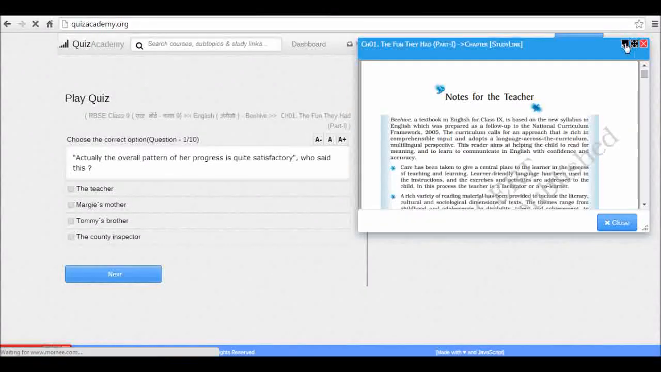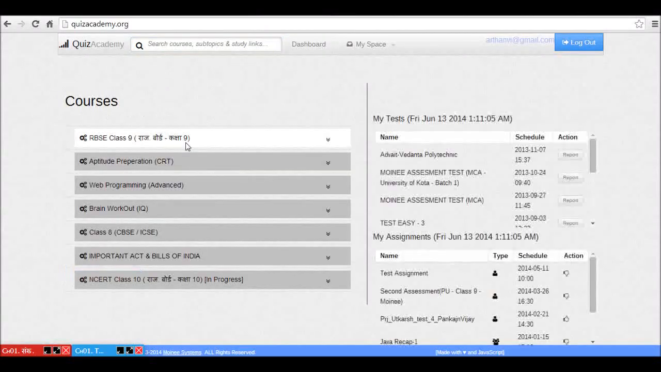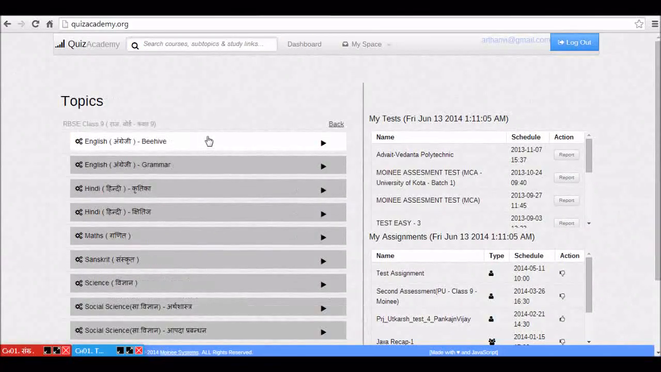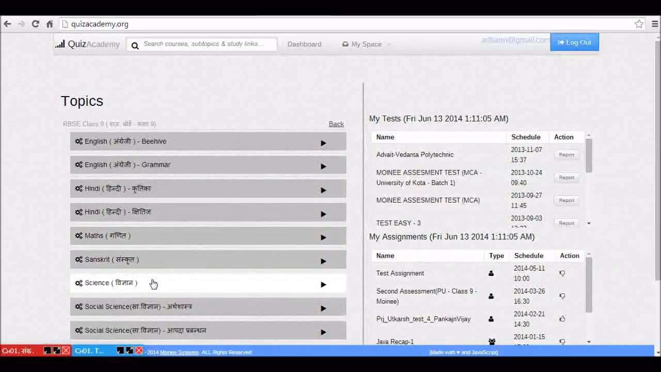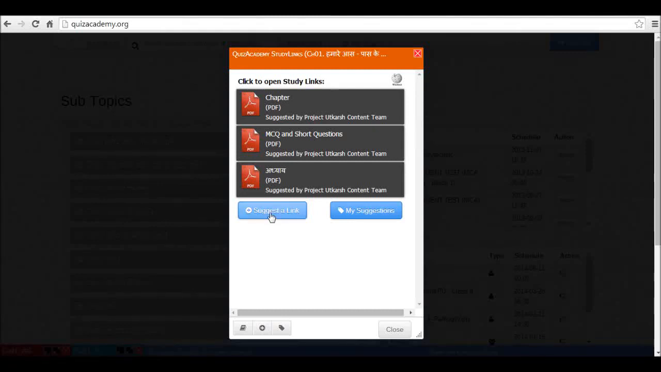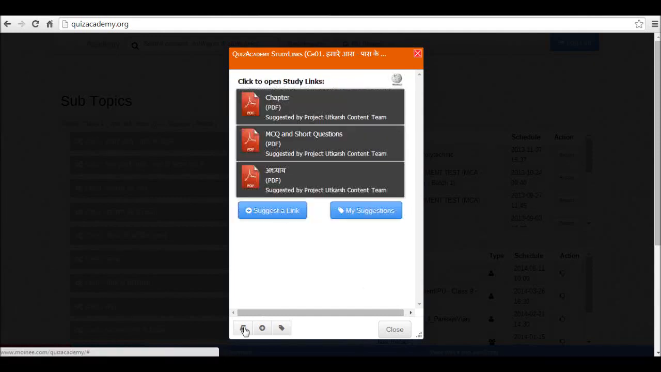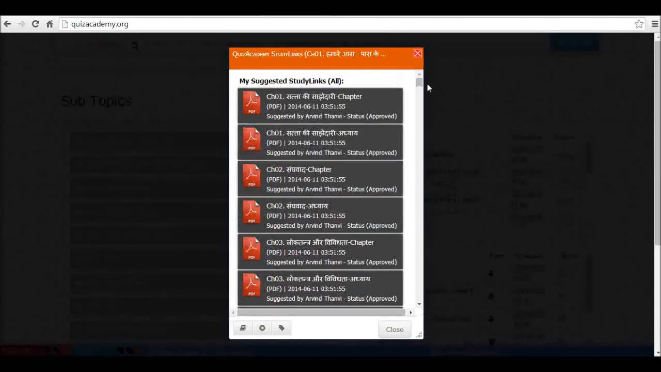So that's pretty much how the study link works. It's just that now it is open for everyone to contribute. So anyone who is a logged in user, a valid user, will have the privilege to add study links. So you can add study links, you can go back to your lane, and you can also look at all your contributions.